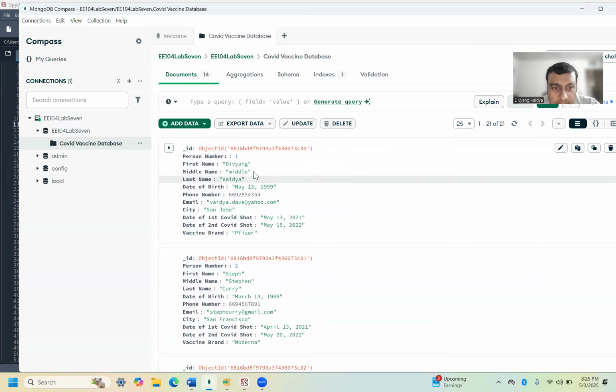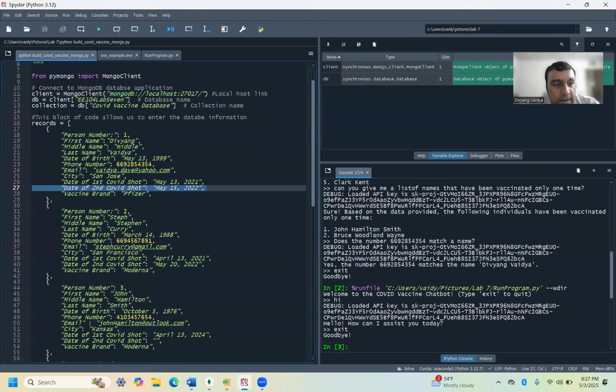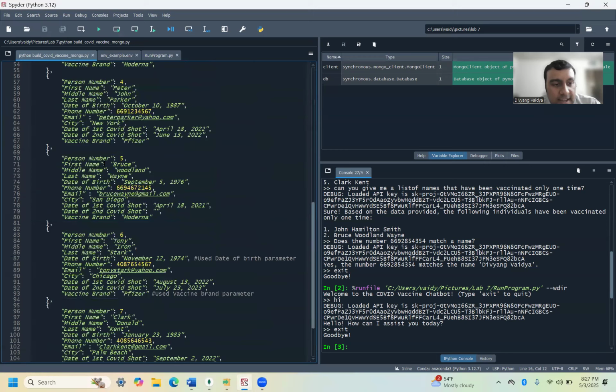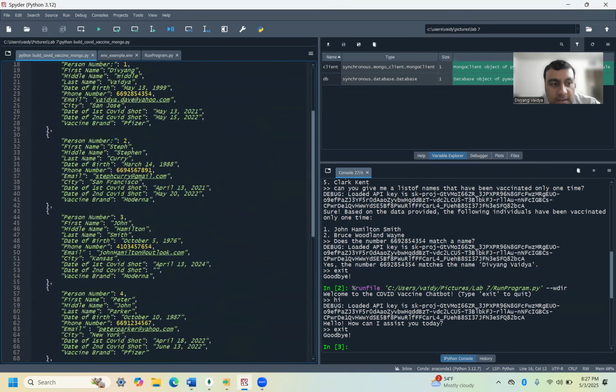So you can see our first entry, and that's my name, Divyang, last name Vaidya, birth date, phone number, email, city. And I've chosen to enter the first COVID shot, as well as the second COVID shot, as well as the vaccine brand parameters. So those are the parameters that we have chosen to build this database. And those parameters are recorded right here. From line 15, line 16, it starts the database information.